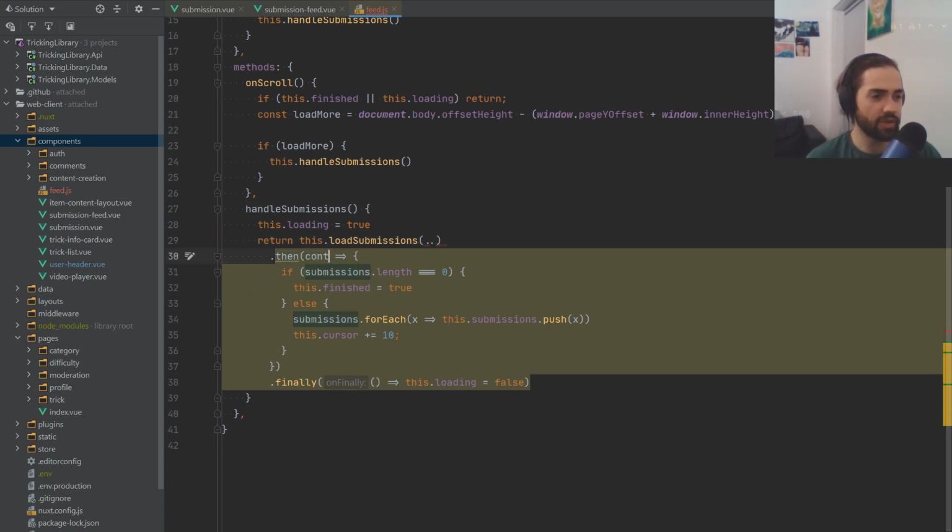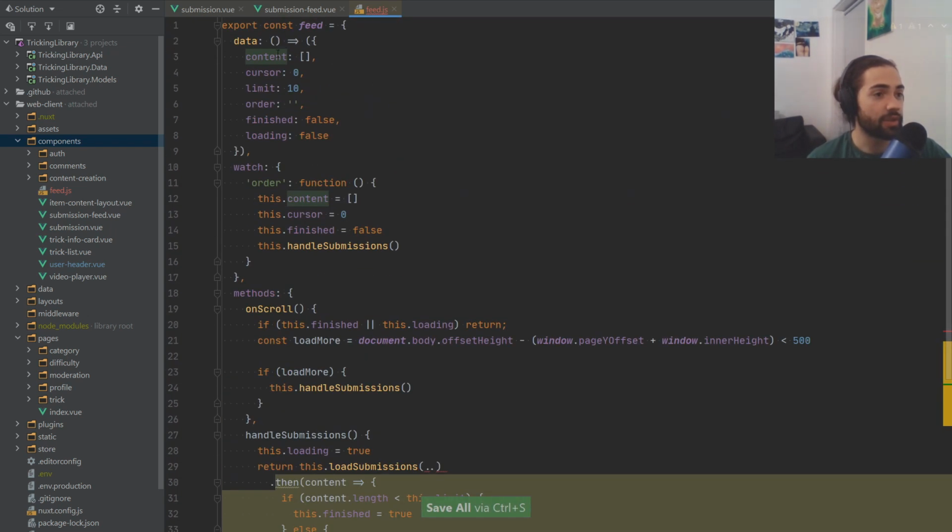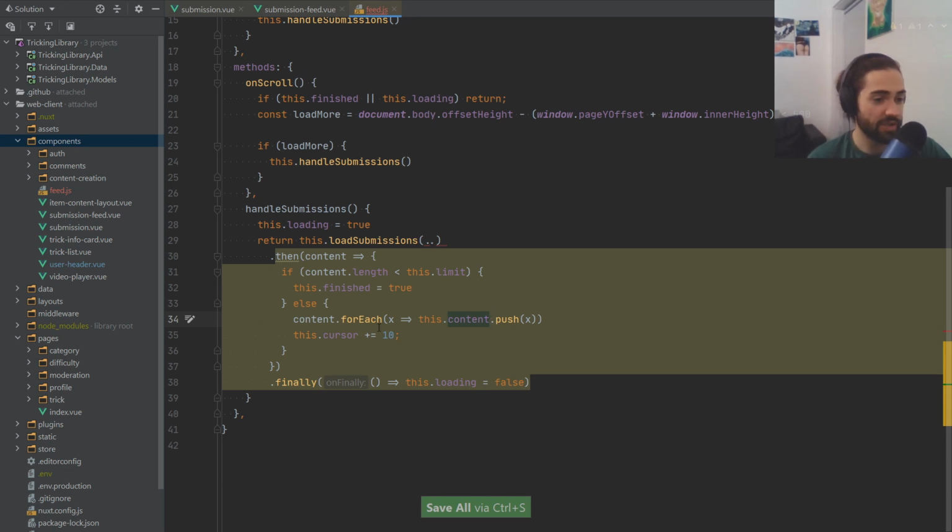For submissions, let's say that this would rather be content, and then we check the content length. If the content length is less than this dot limit, because if it's 9 already, we're running out, so it's just to not make that one extra request. We don't need to do it, right? The cursor is fine in terms of this content submission. This content on here, that's where we're pushing stuff, and that's fine. The function to stop the loading, that's fine too.